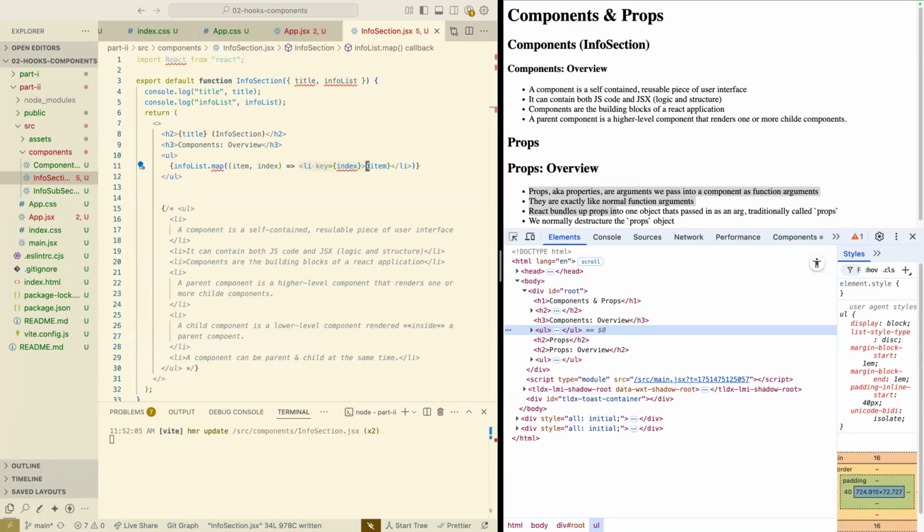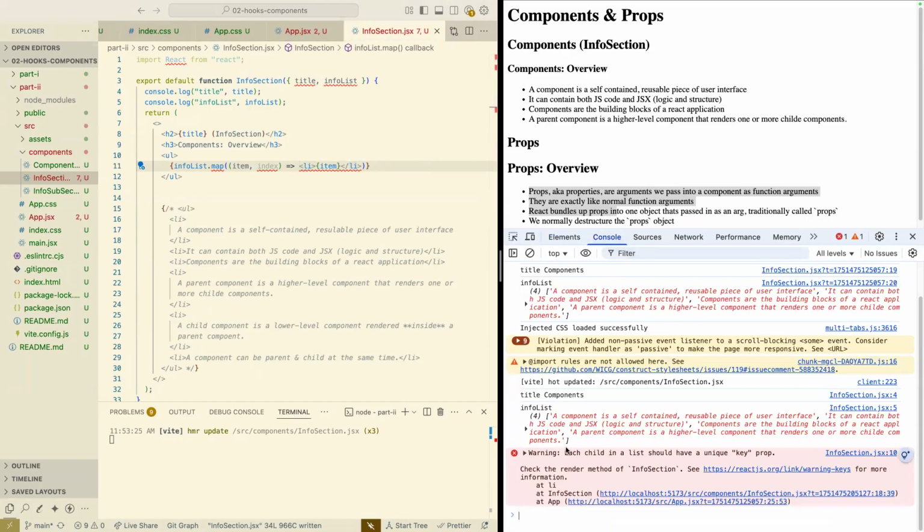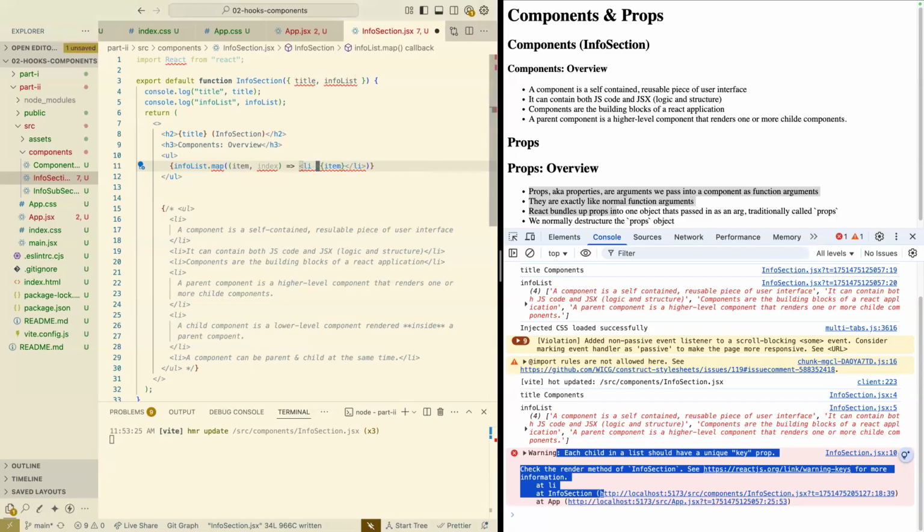Can you show us what the error would look like if we didn't put the key in there? I just want to see, for future reference, that way I know what to look for. Yeah, that's a good call. I don't think it breaks, but you do see this warning. Each child in a list should have a unique key prop. And as your React app gets bigger, it can get a little screwy if you don't do it. So it's better just to do it.